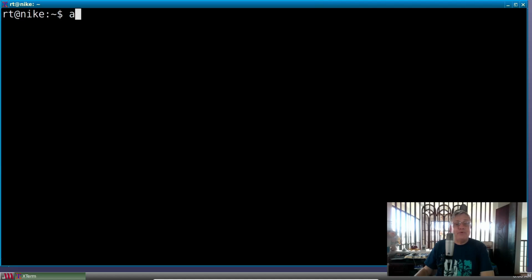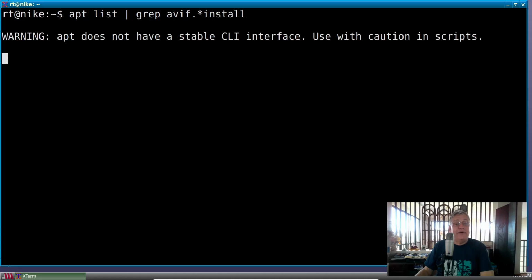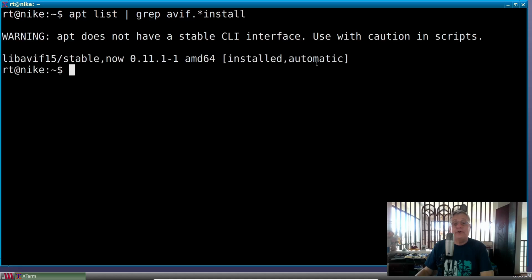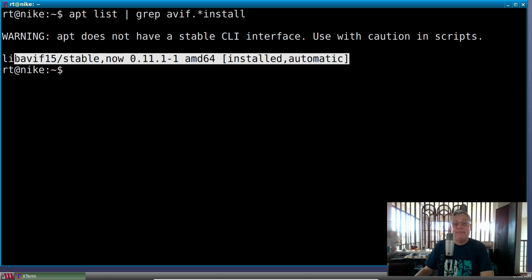So for example, with AVIF, we'll do an apt list, pipe, grep, and then we'll look for AVIF and the word installed. And we can see it's libavif15 stable. It was installed automatically. I'm not sure which program installed it. If we'd actually installed it directly, it would just say installed. But if this is installed as a dependency, we get the automatic.